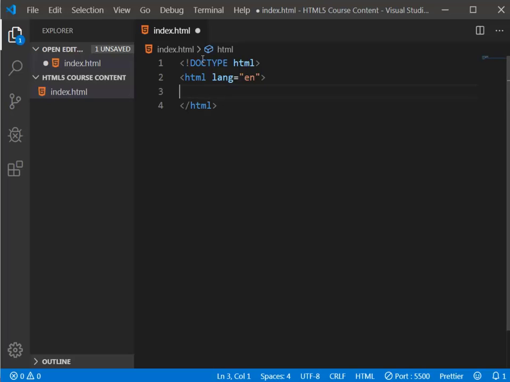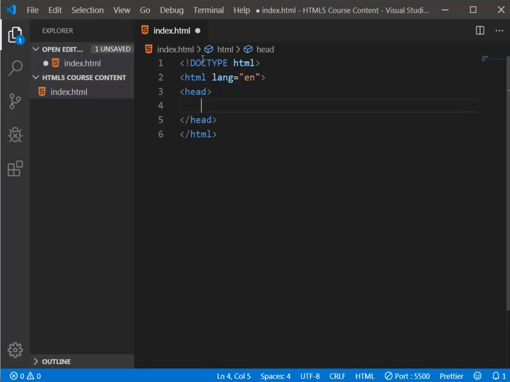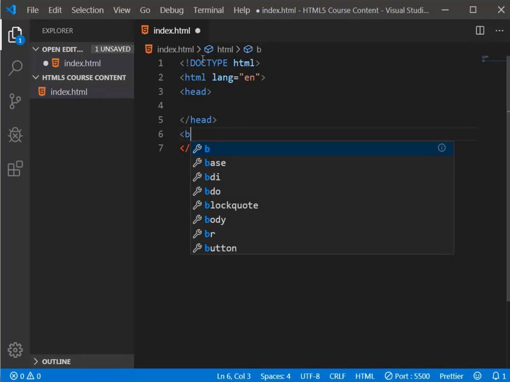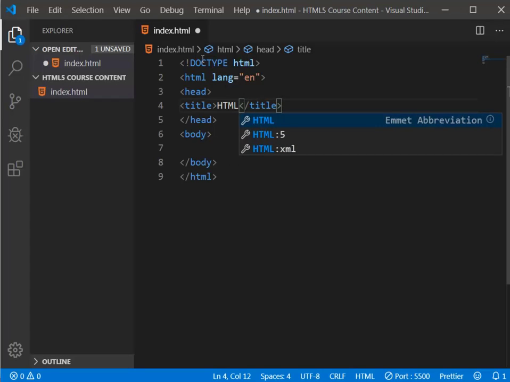Within this html tag, we have two different sections. One is head, and another one is body. The head section is going to contain all the data which must be present in the header section. Body is nothing but the actual content of the specific HTML document. Within this head, we'll have a title. I'm going to give this title as HTML5 tutorial.